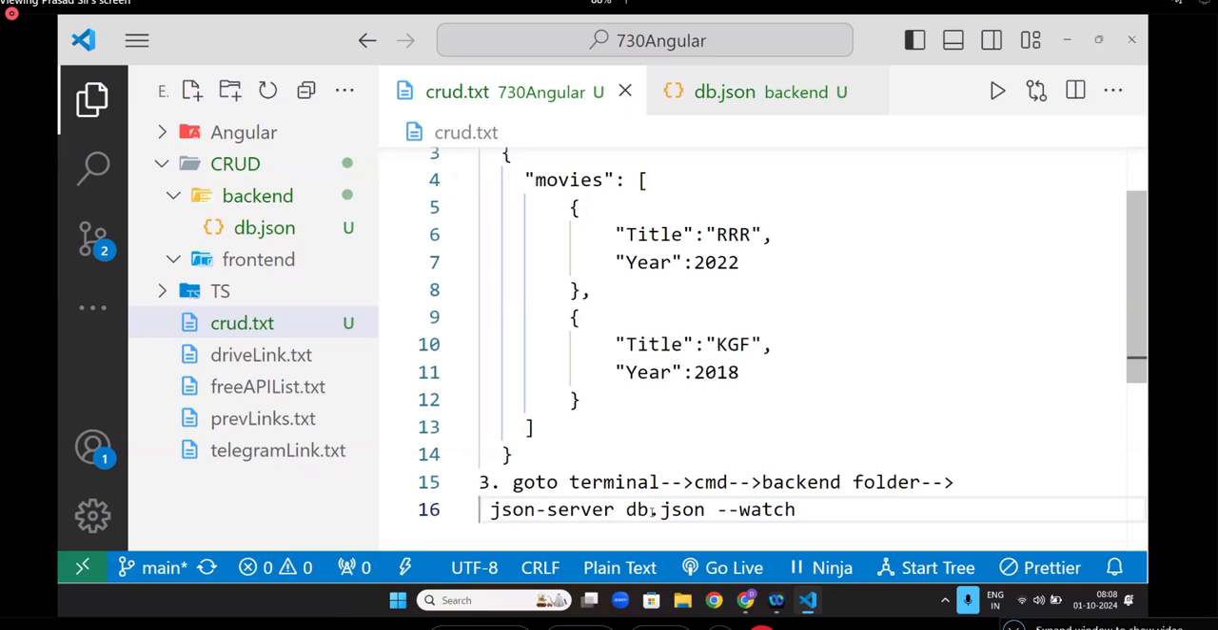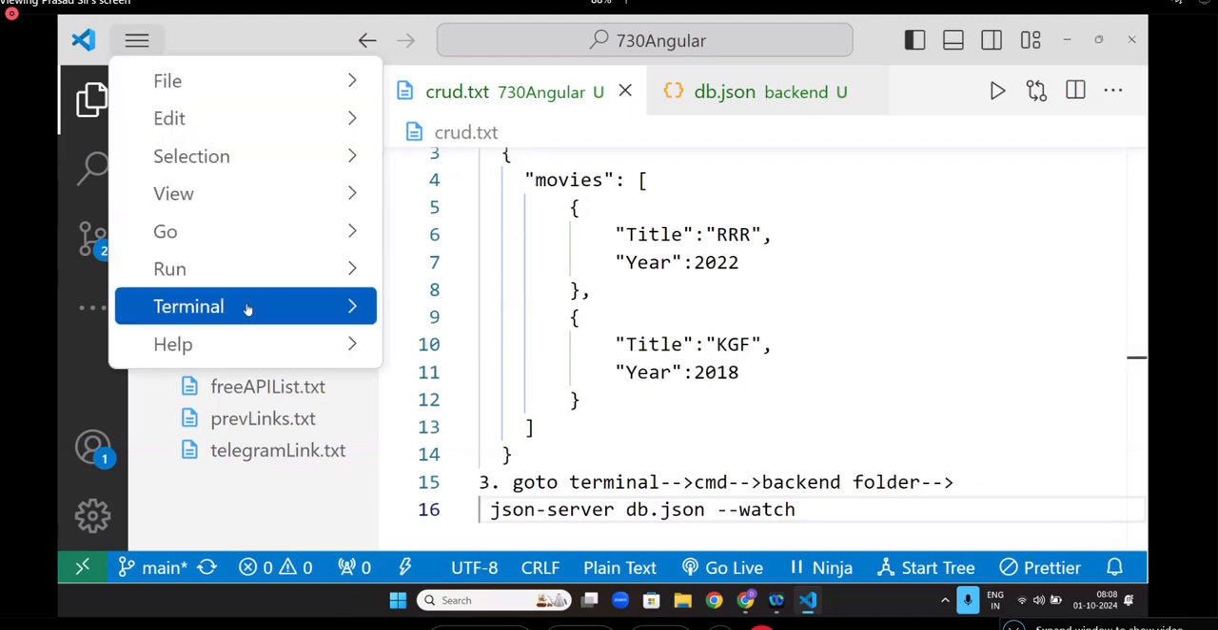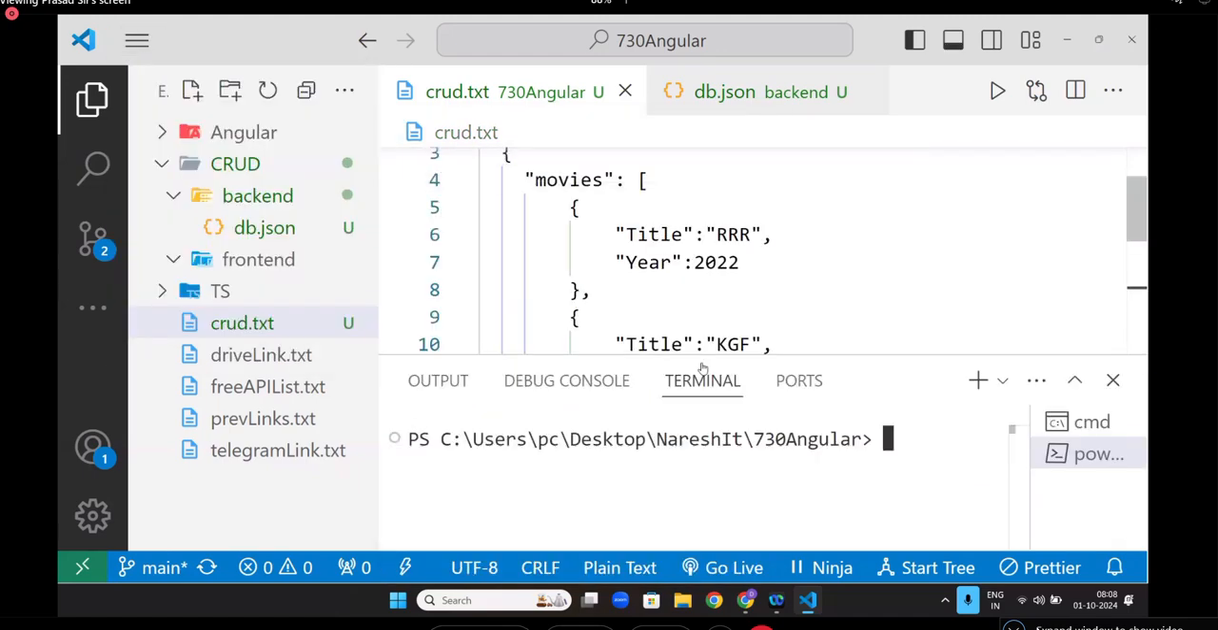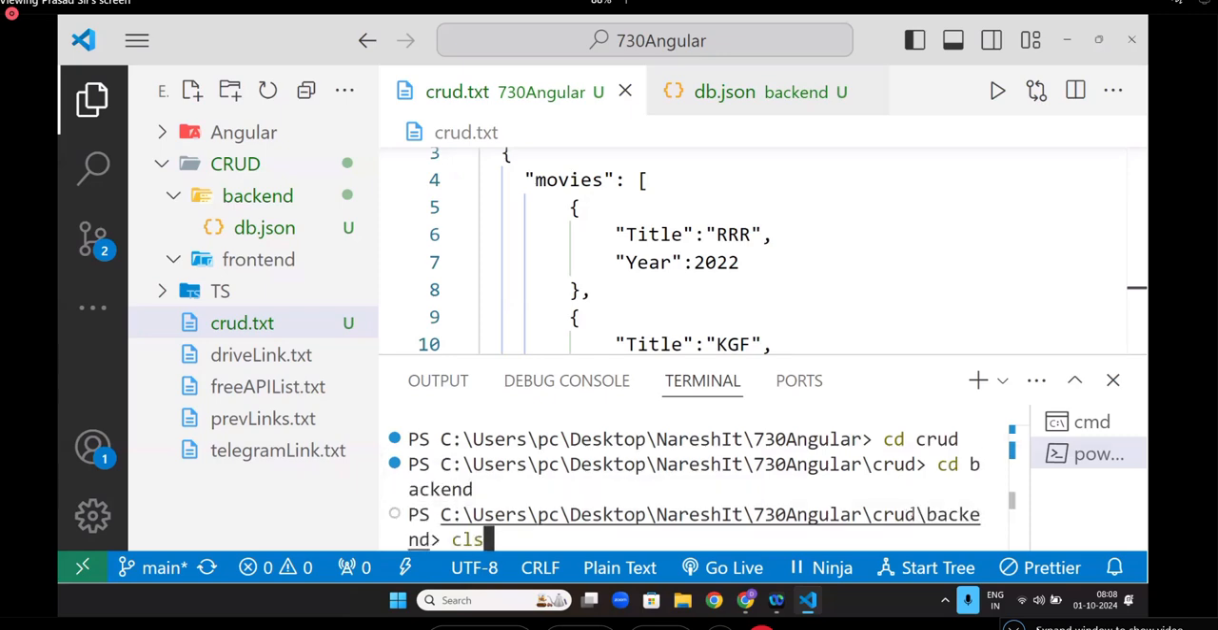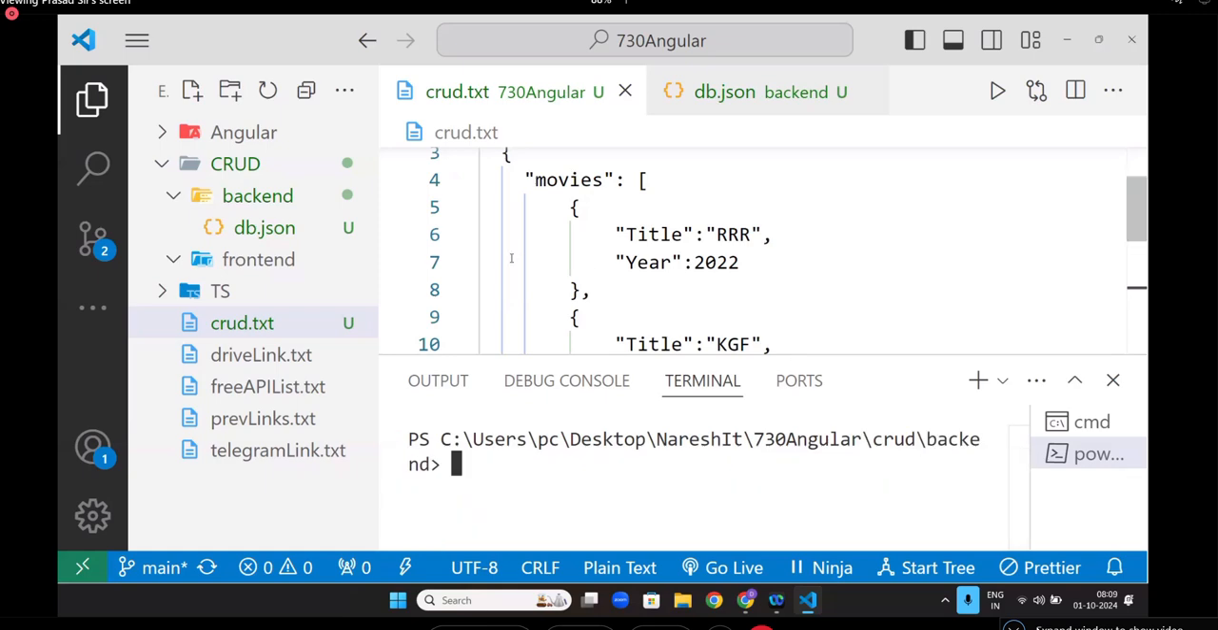Ultimately, I need one API link, right or not? Once I have an API link, I know how to write it in Angular using the API link. Now json-server db.json --watch. So I will go to the terminal, new terminal, and write it here: cd crud, cd backend. Now I am inside the backend, sir. Inside the backend you have db.json also.